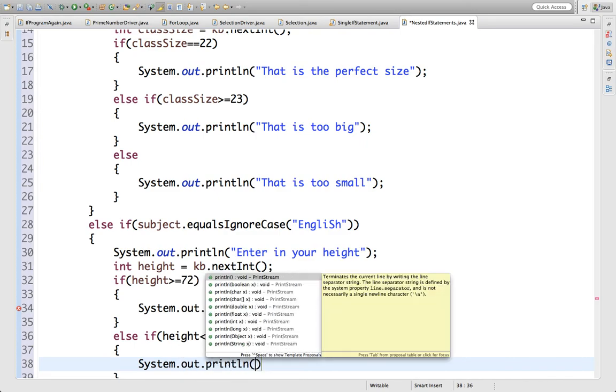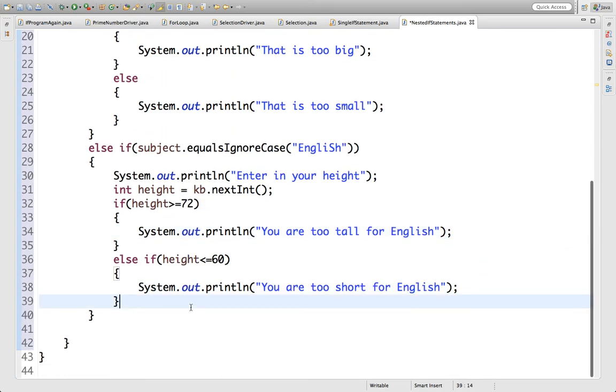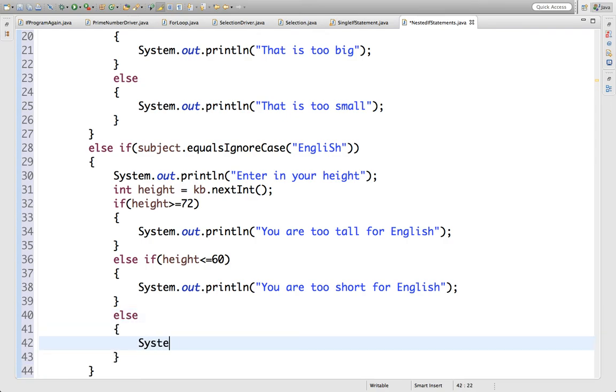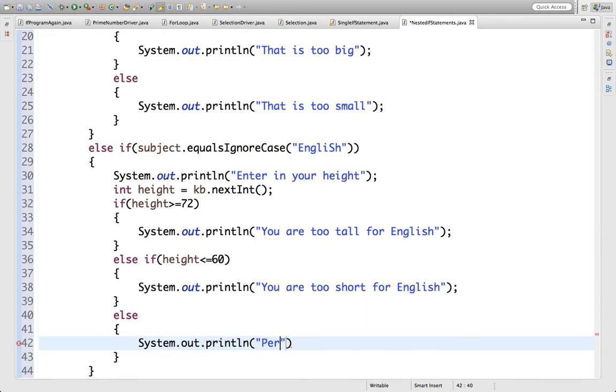System.out.println, you are too short for English. So if you're less than 5 foot tall, you're too short for English. If you're above 6 foot tall, you're too tall for English. Everybody else is perfect for English. Should do great in the English class. Perfect.